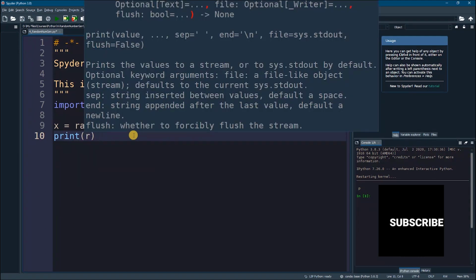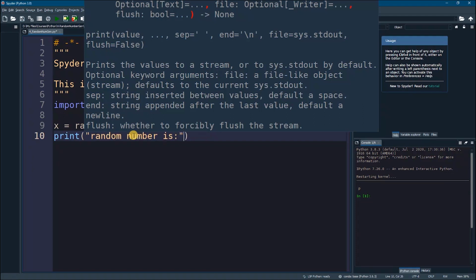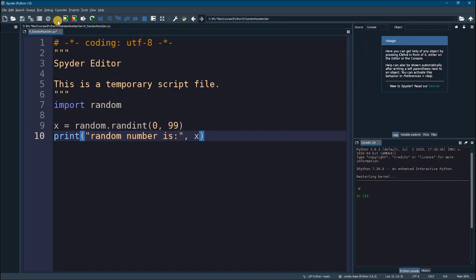Now, if we say print "random number is", and we just put x, click on run, we will see that we got 14.